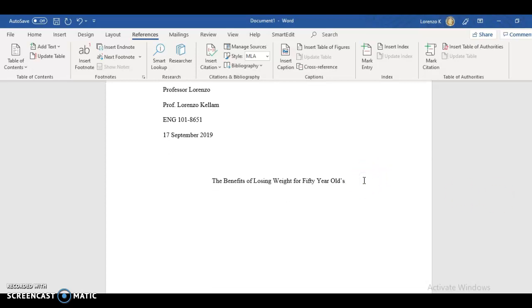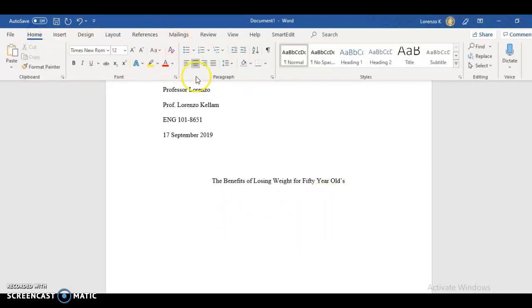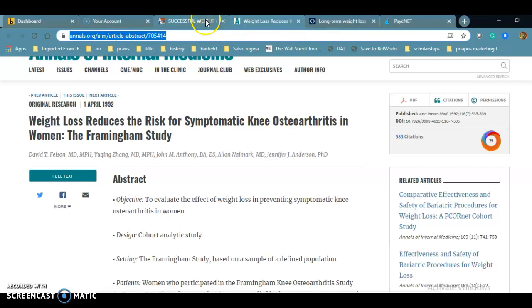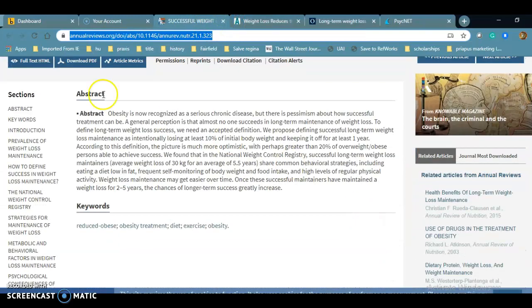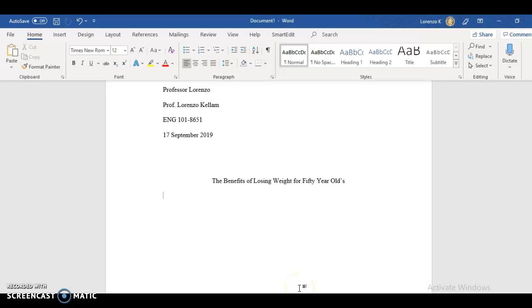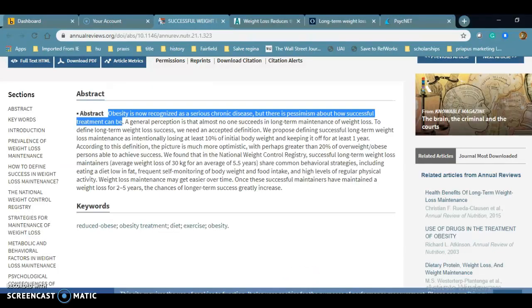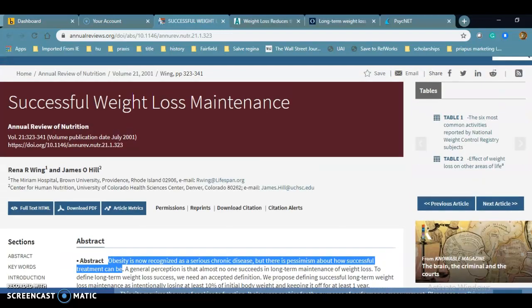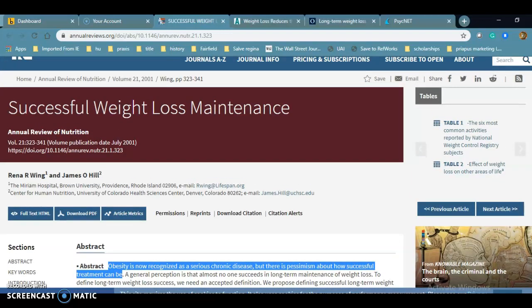But suppose we decide we want to quote. We're writing our article, and just imagine I've written a paragraph already. But then I decide I want to quote from one of those sources. So I go back to the source, and maybe I'm going to quote this part. So I copy and paste that here. All right. Before I quote, I'll introduce the author's name. Rena Wing.